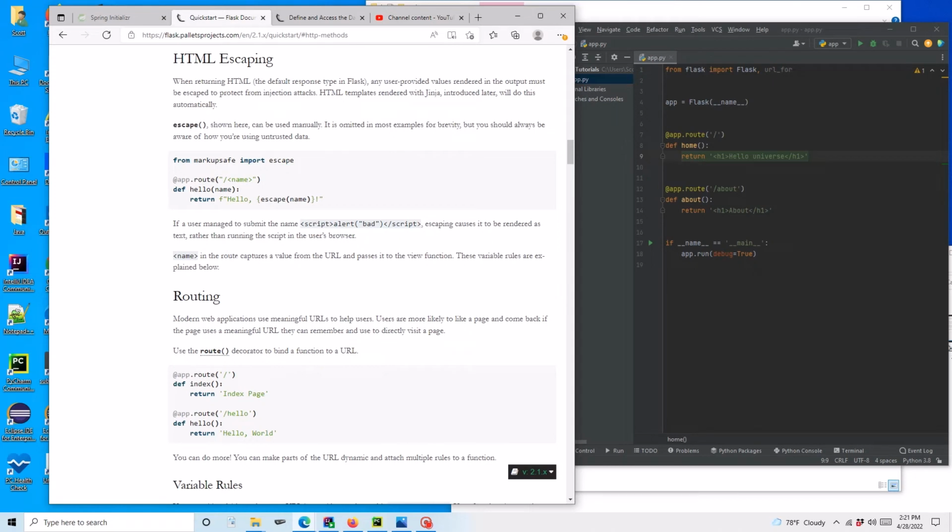The name variable in the route captures a value from the URL and passes it to the view function, which is what I just said. These variable rules are explained below. And that is when I get into routing and variable rules. So when it comes to naming variables in the URL, how you do so and the rules that apply to it.